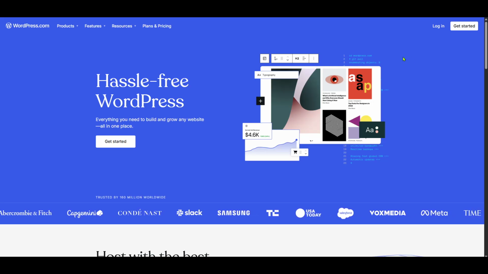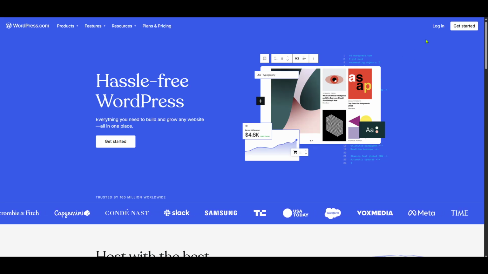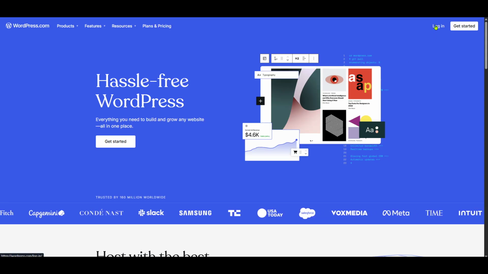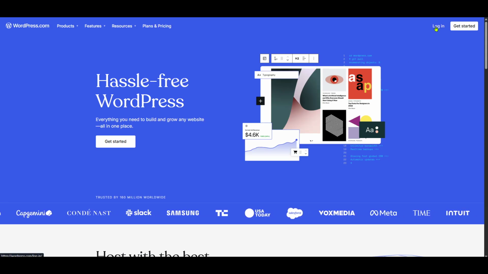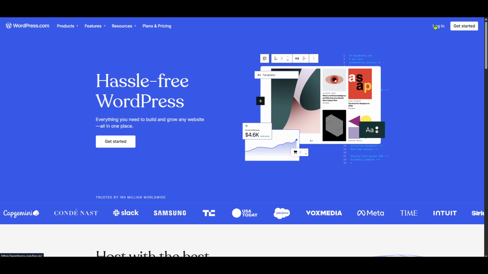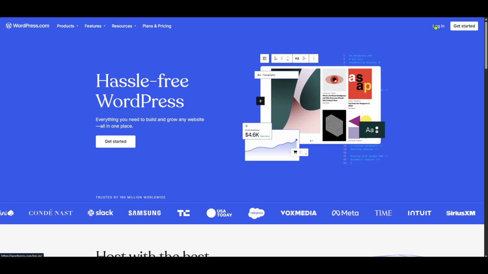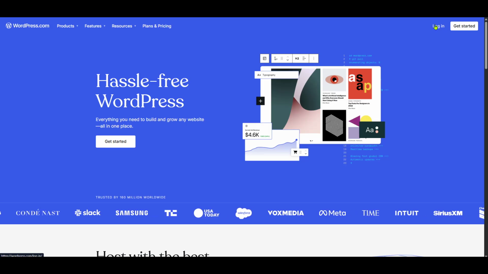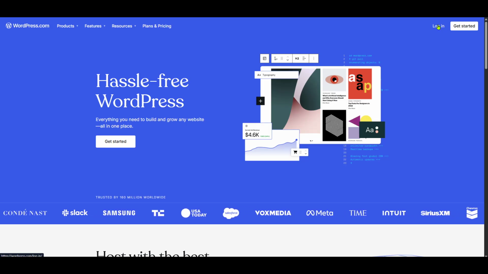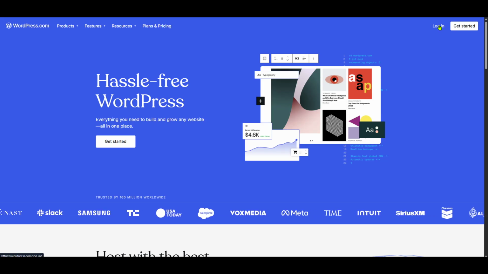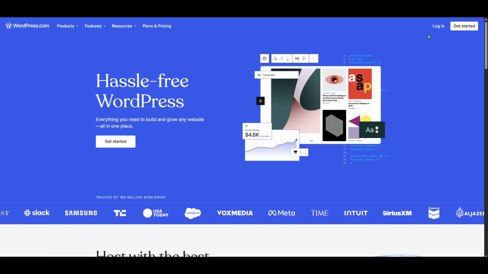First, let's head over to wordpress.com. If you're not already familiar, WordPress.com is a great platform for creating and managing your website with a plethora of tools at your disposal. Once you're on the website, you'll want to click on the Login option. This will prompt you to enter your credentials if you're not already logged in. Simply input your details to access your WordPress dashboard.